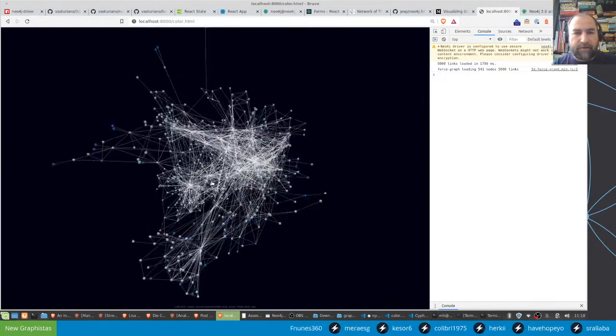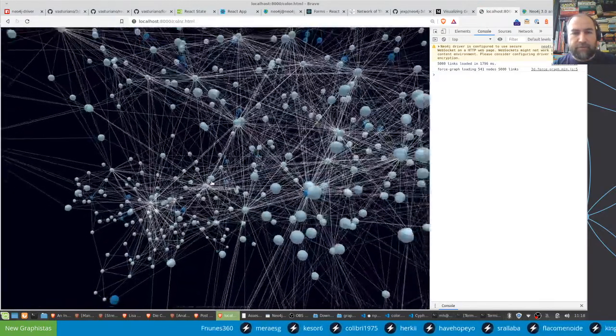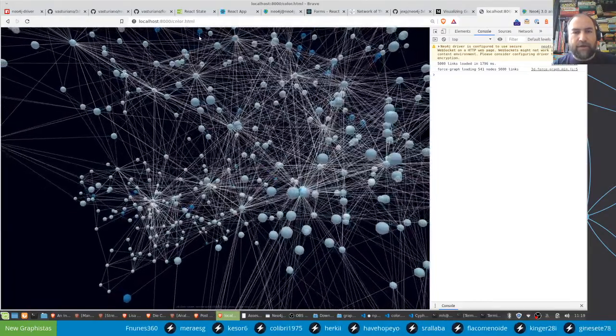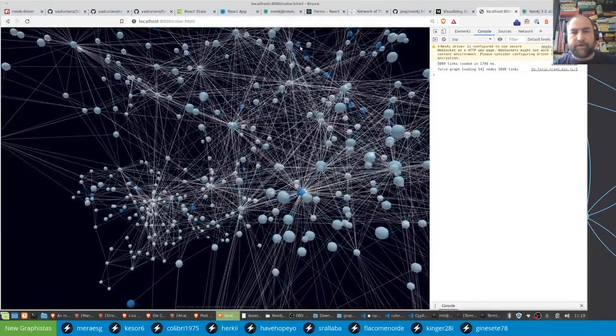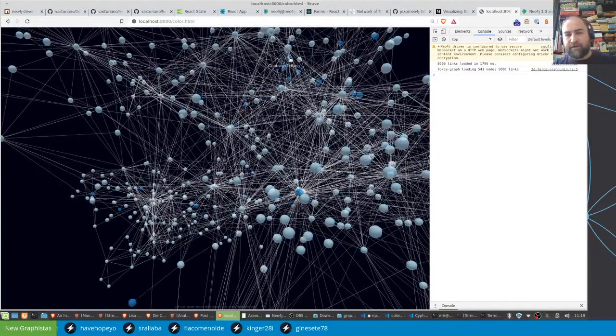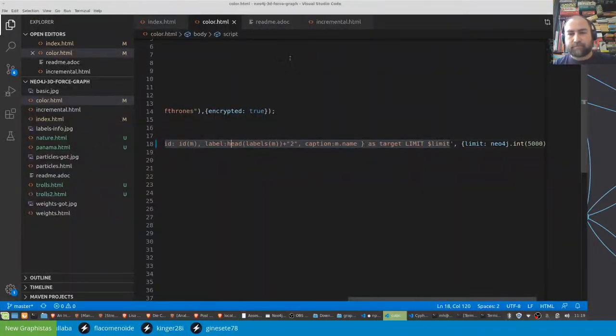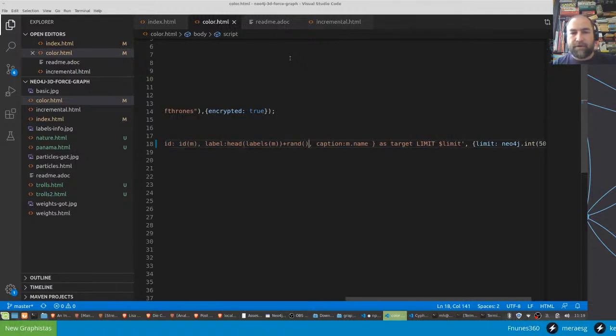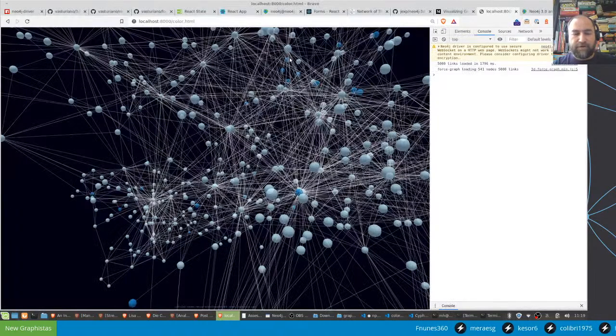Yeah, so you see that there are some light blue nodes and some dark blue nodes. Depending on which label they have, they get a different color automatically, right? And if I add a random number here, then I would get just a very colorful graph, right?